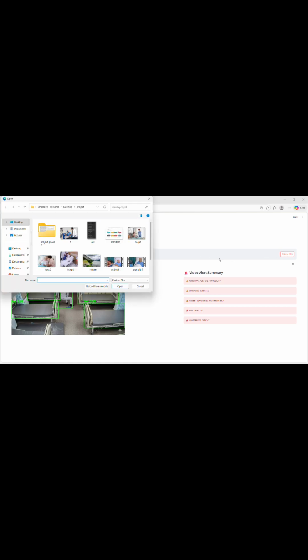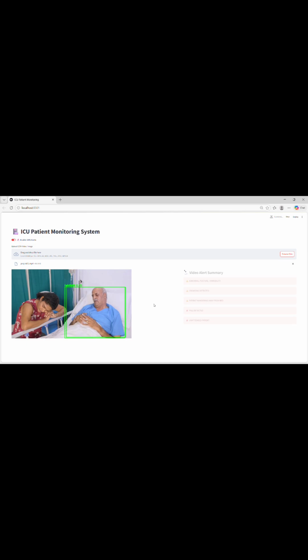We also use Streamlit, which is used to create the user interface. It allows us to build a simple web application where users can upload images and view results easily. Additionally, we use NumPy for numerical operations and data handling. All these tools work together to make our system efficient and easy to use.